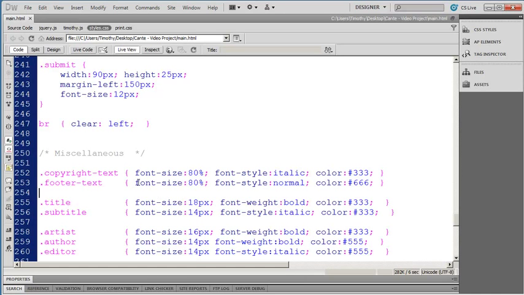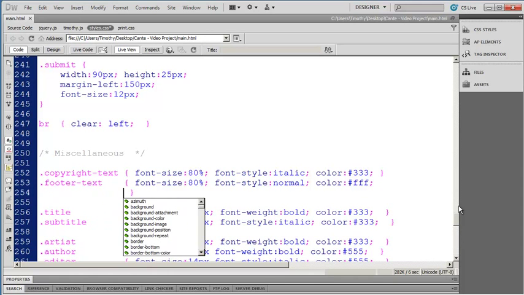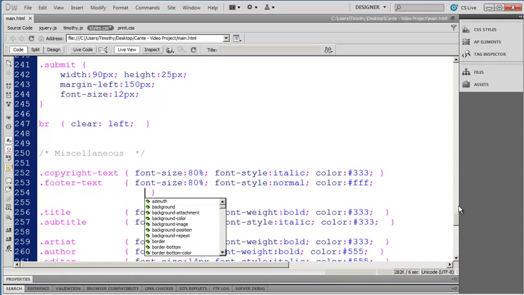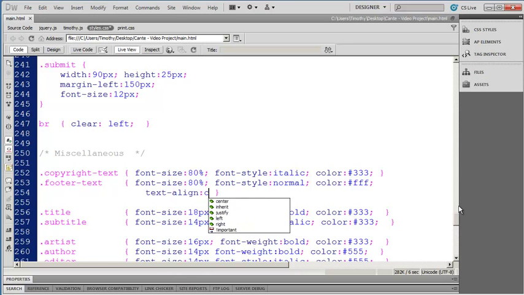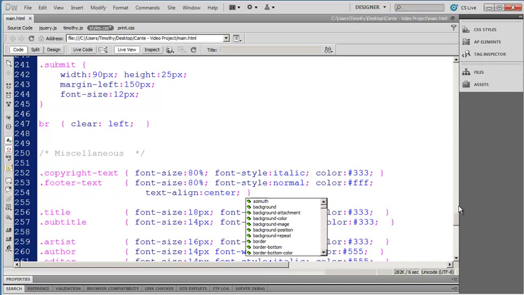So the font size is fine. The font style should be normal. We don't want it to be bold. I do want to change the color though. I don't want it to be gray. I want it to actually be white. So I'm going to replace that with 3 Fs. I'm going to click at the end of this style here and just hit enter and tab over. And I also want to say text-align center to center the text.